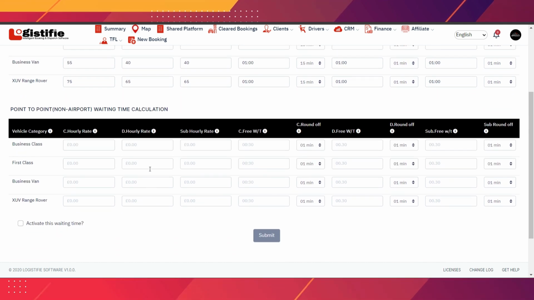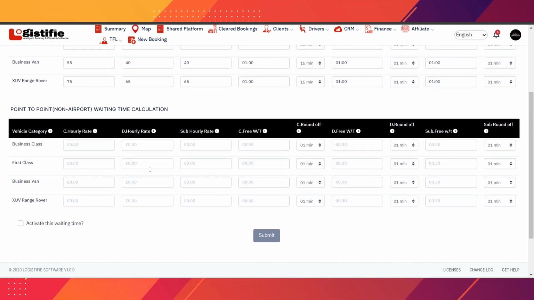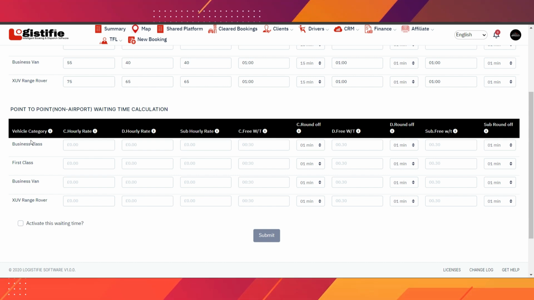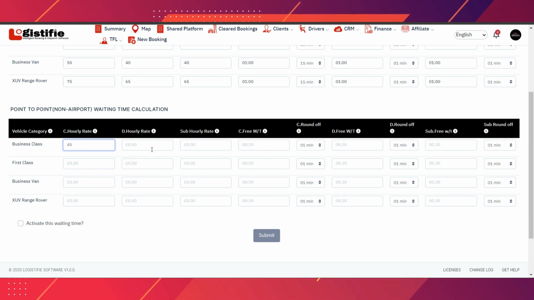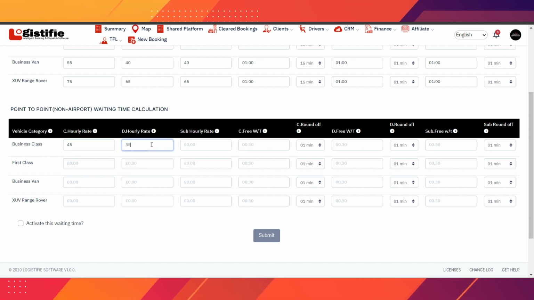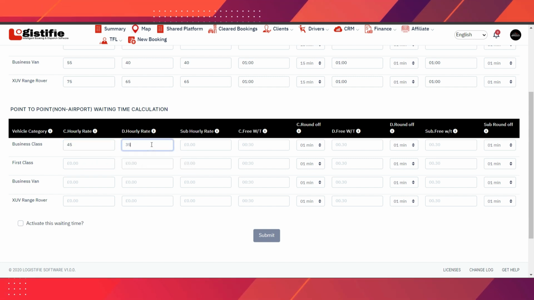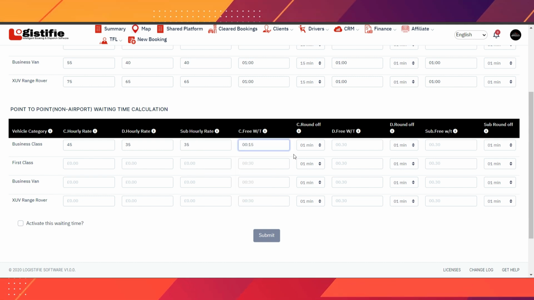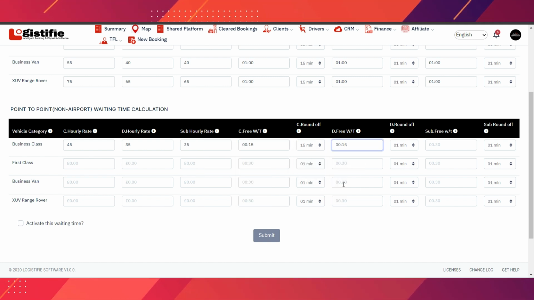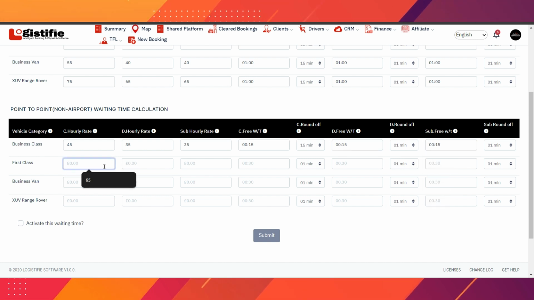Next, navigate to the second table, point-to-point, non-airport, waiting time calculation. Enter the client hourly rates, driver hourly rates, subcontractor hourly rates, customer free waiting time, client round-off settings, driver free waiting time, driver round-off, subcontractor free waiting time and subcontractor round-off for business class, first class, business van, and XUV Range Rover.